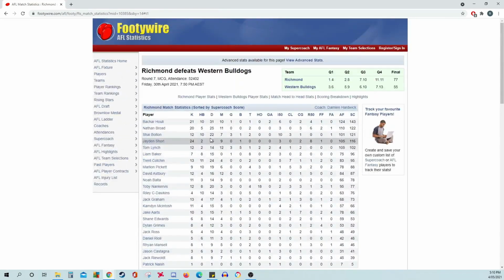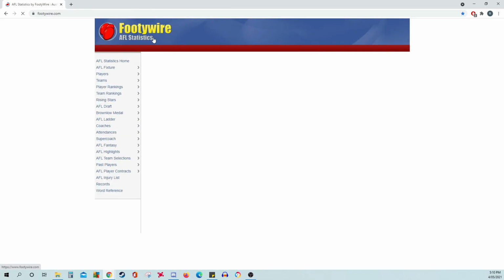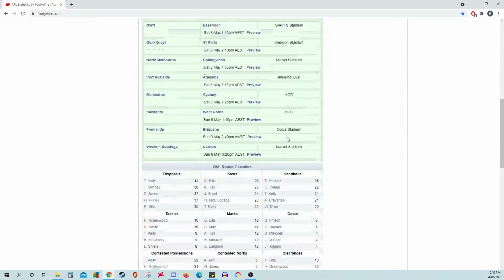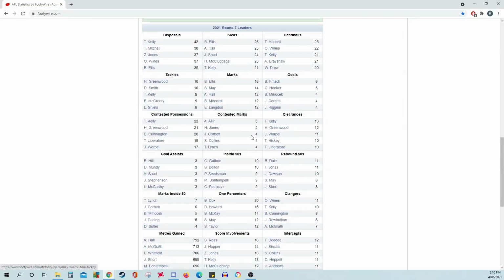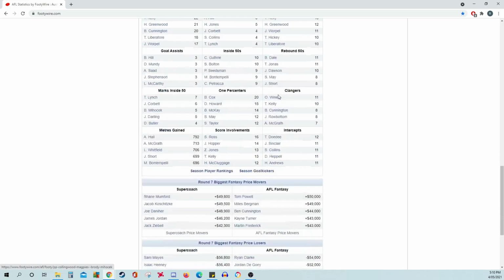So that's pretty interesting. Heading back to the main page, we can actually go and see who the round 7 leaders are in each position as well. So, Tim Kelly's had the most disposals, Tom Mitchell's had the next, and then so on and so on. And then Fritz scored the most as well.